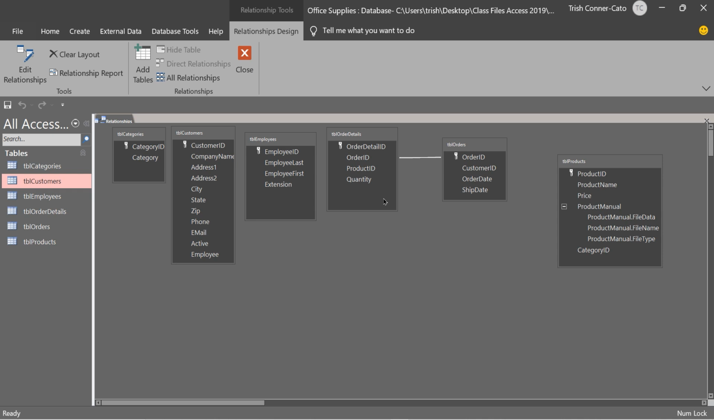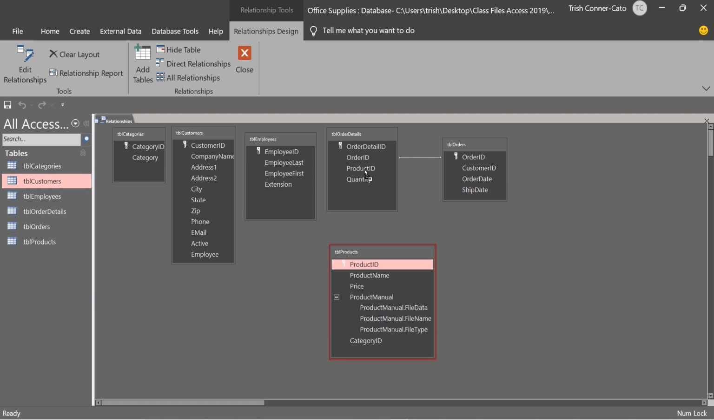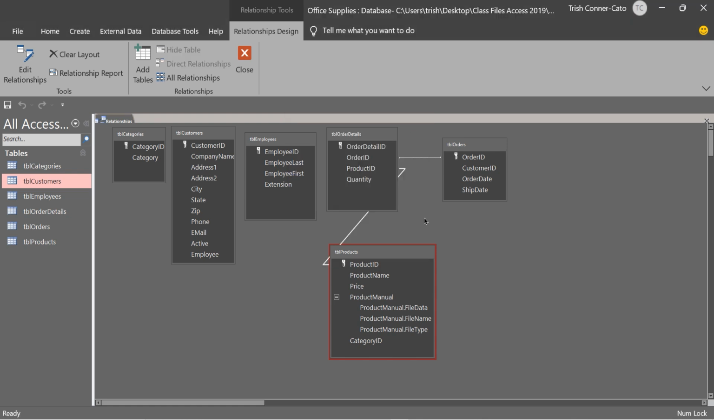Now we want a one-to-many relationship between products and order details. I'm going to just drag my products tile down here. Again, the position of the tiles makes no difference to Access. And for this one, the common field is product ID. So in the products table, I'm going to click and hold on product ID and drag it and drop it on the product ID field in the order details table. Again, it shows the table instances, the common field, and the relationship type at the bottom. Go ahead and click create.